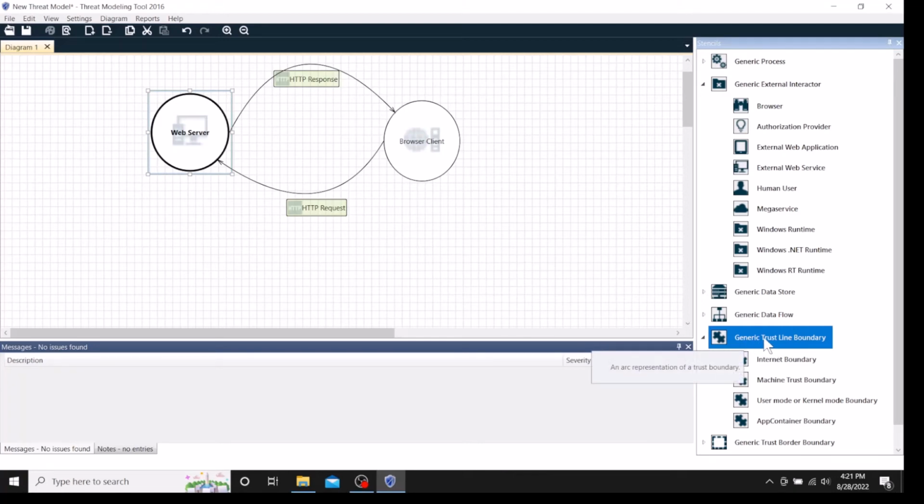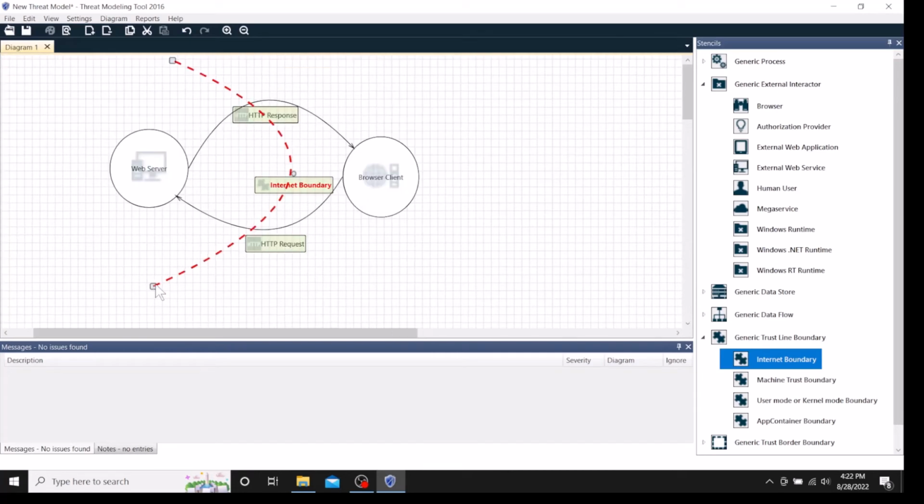So you can select the generic trust line boundary, then the internet boundary. Again you can drag and drop. Now you can see the trust boundary is created, the internet trust boundary.